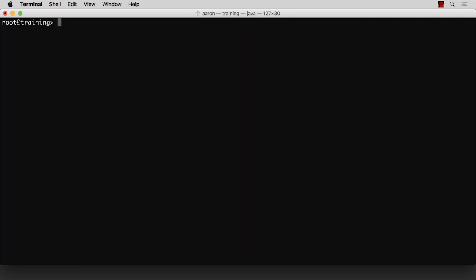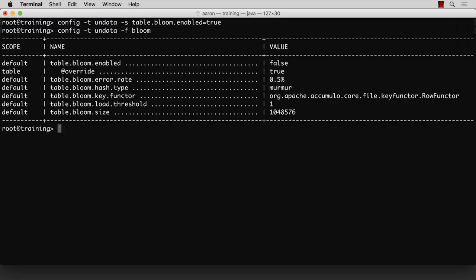To change a specific property, we can type config -s followed by the property name and specify a new value for that property using equals followed by the new value. These changes will be applied immediately and propagated to various processes throughout the cluster via Zookeeper.